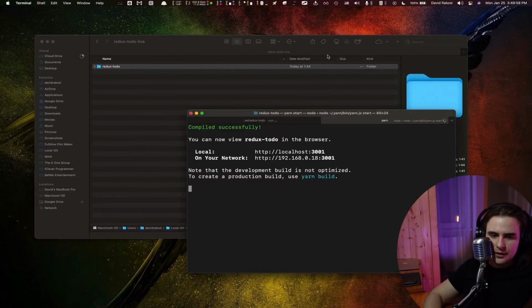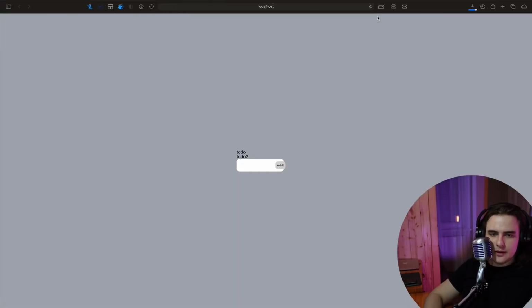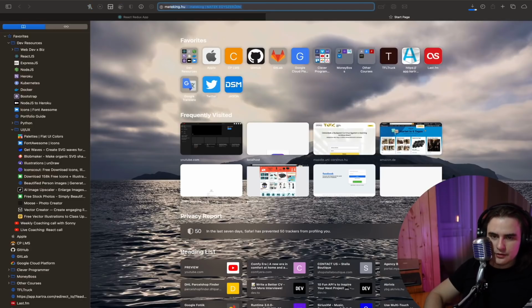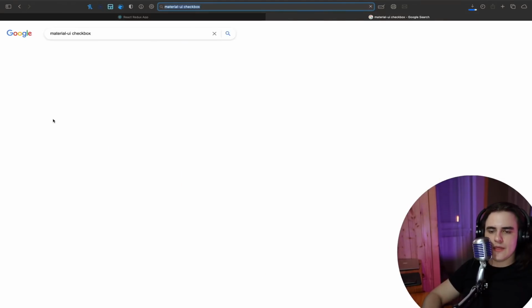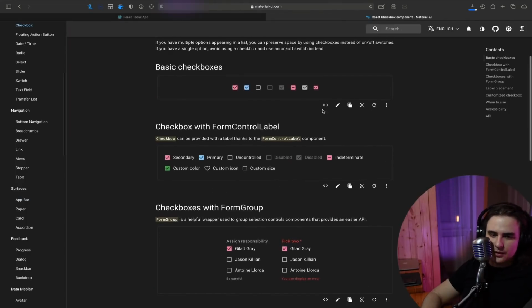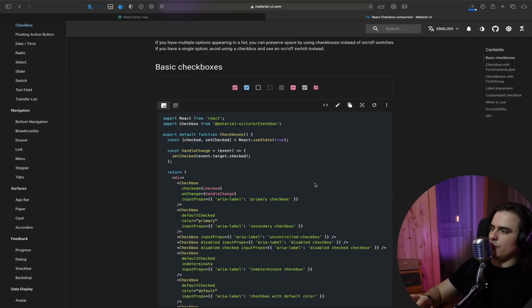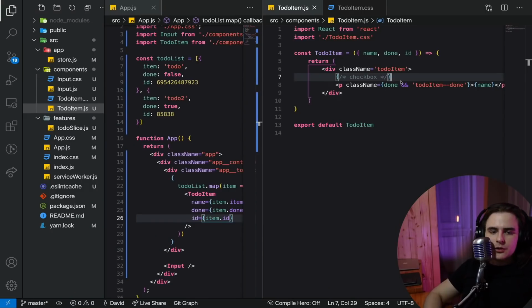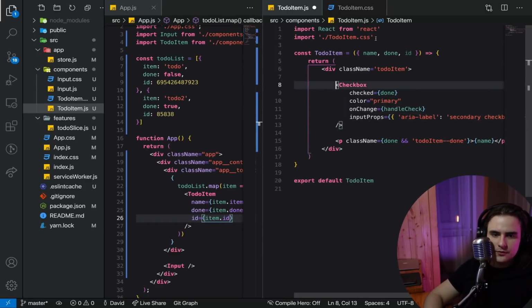So let's go back to the terminal and type in yarn add @material-ui/core. And while that does its thing, we can take a look at Material UI. We want to have a checkbox, so let's search for that. Bang, React checkbox. This is exactly what we are looking for. This is all the documentation and all that kind of stuff. I'm not going to spend too much time on it. What you actually want here is this. I'm just going to add a few spaces over here.